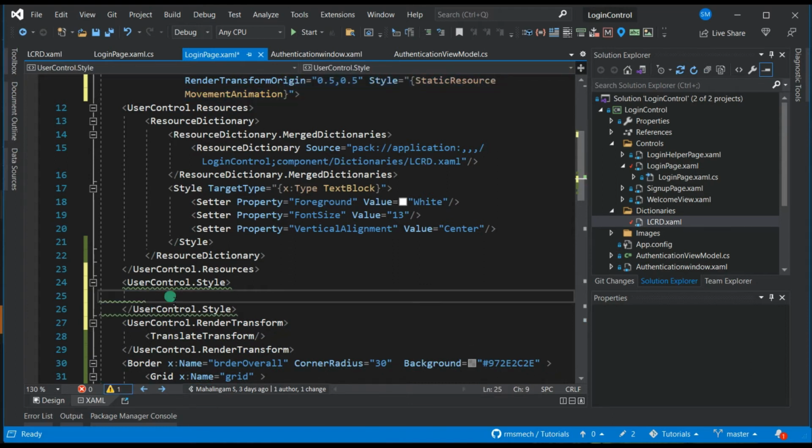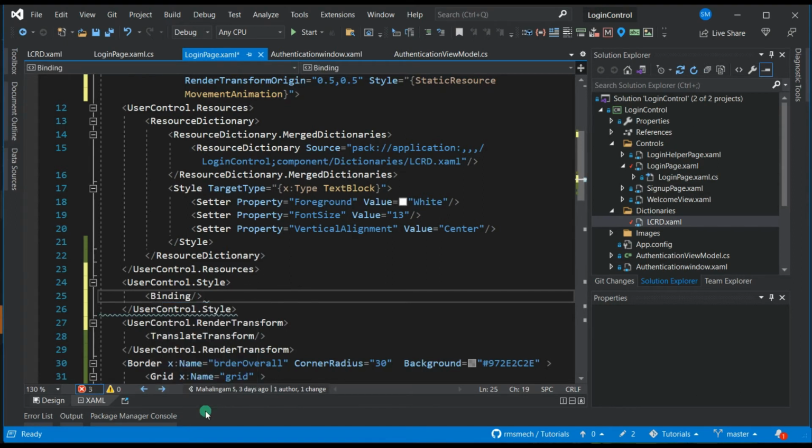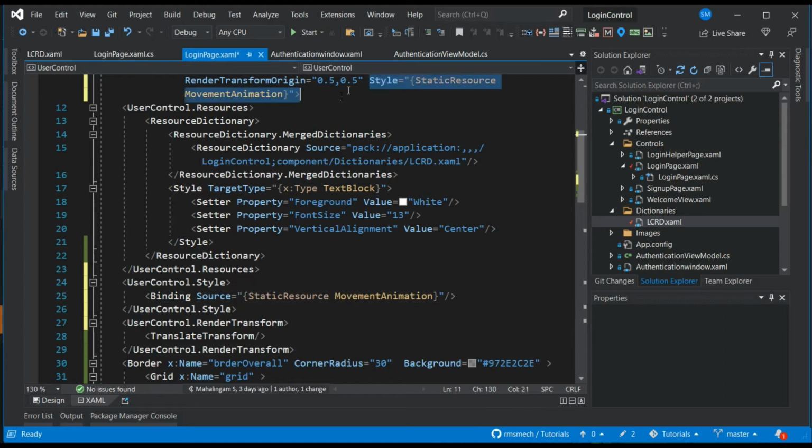So we need to have the binding directly. Binding IntelliSense will not show that, don't worry. Binding, close it, and source is equal to now static resource movement animation. Now let us remove it from here.